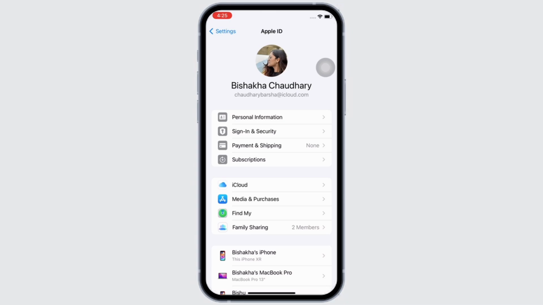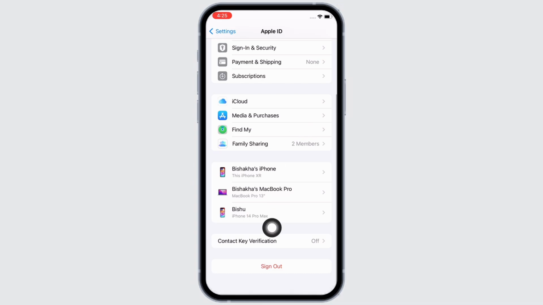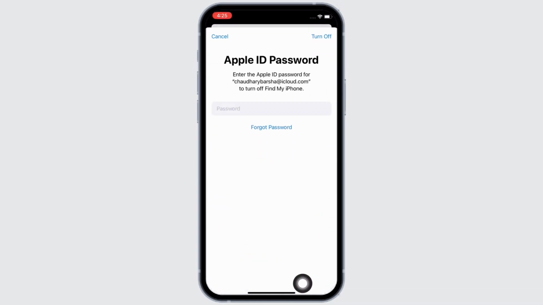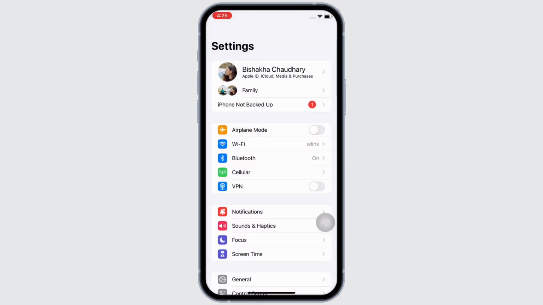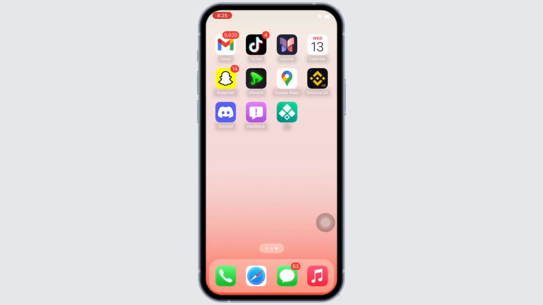To sign out, inside your name banner again, scroll down and tap on the Sign Out button. You will be asked to enter your password, so go ahead and enter that and wait for a while and sign in again. And by now, your issue should have been fixed. If it is still not fixed, you can report your issue in the Apple support.